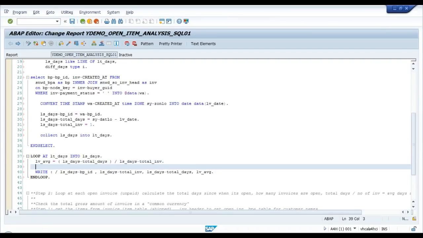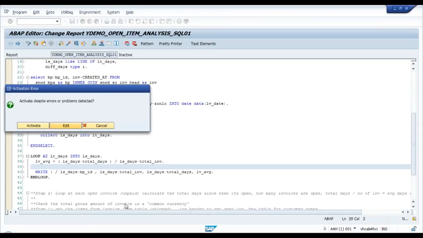Save this. Let's print this result. We will get to know. Okay, this is an error.